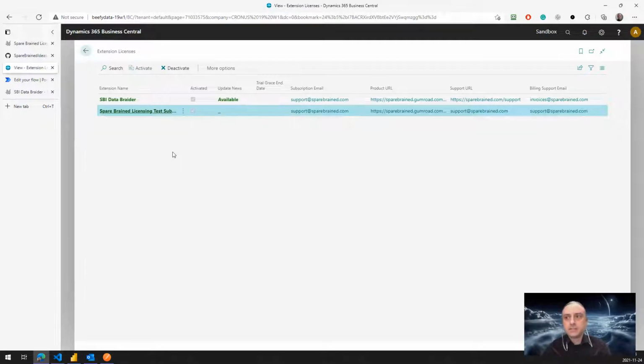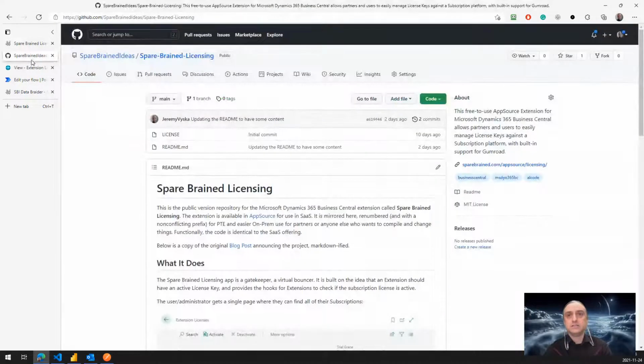So that's the core concept in a nutshell. I'm going to hop into the development environment and show you a little bit of the behind the scenes. This at the moment is not currently in the repo just yet.